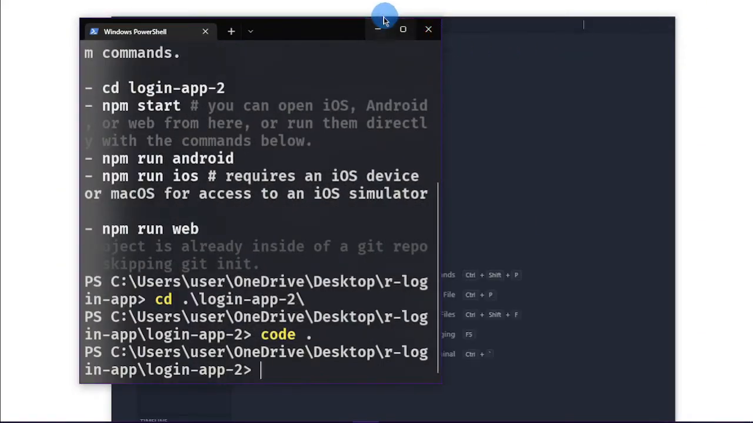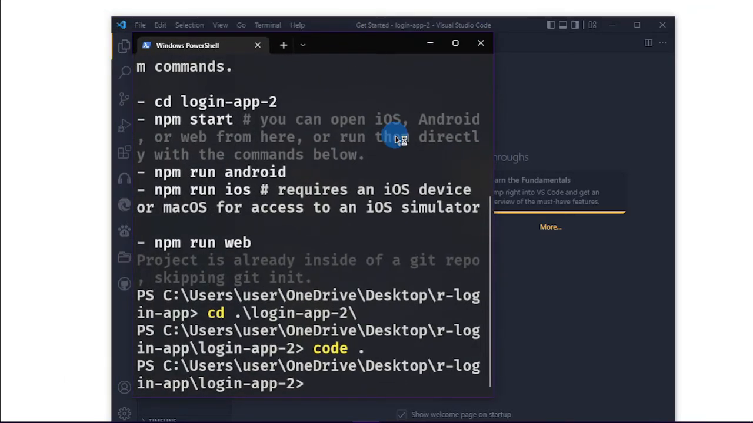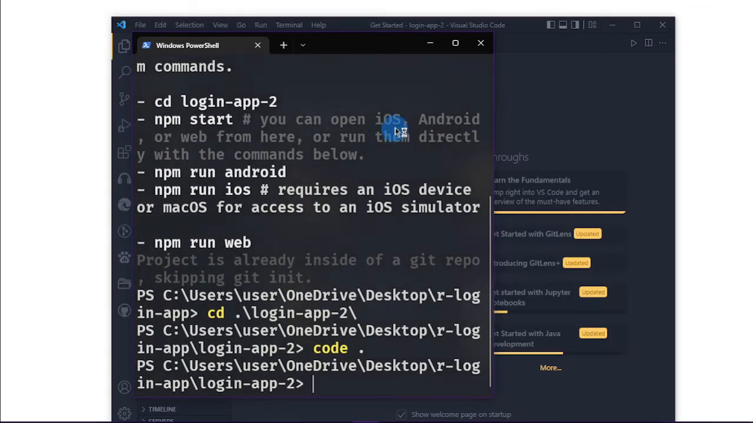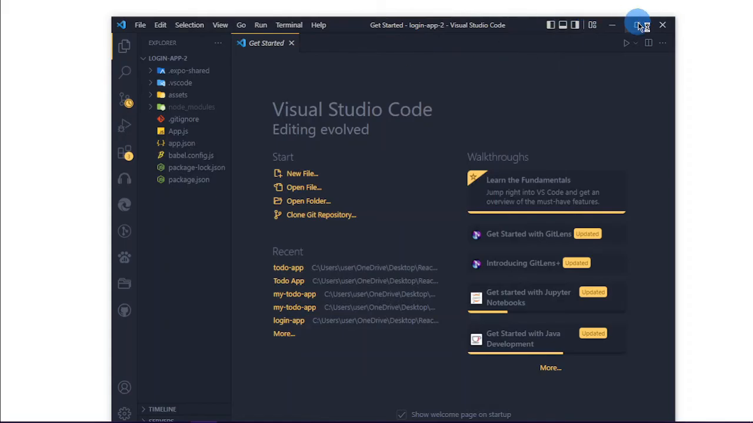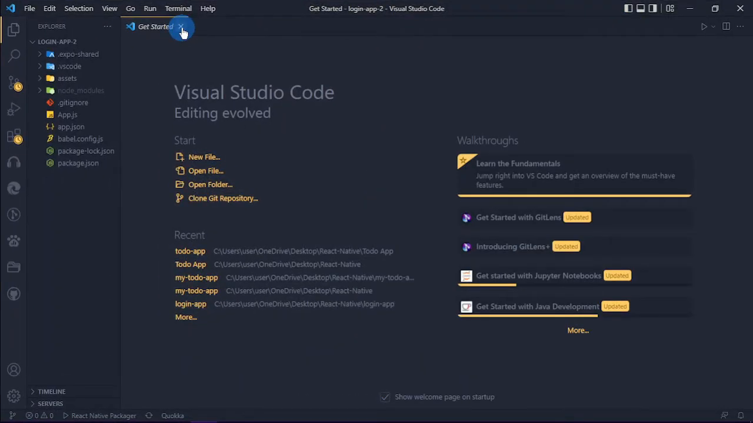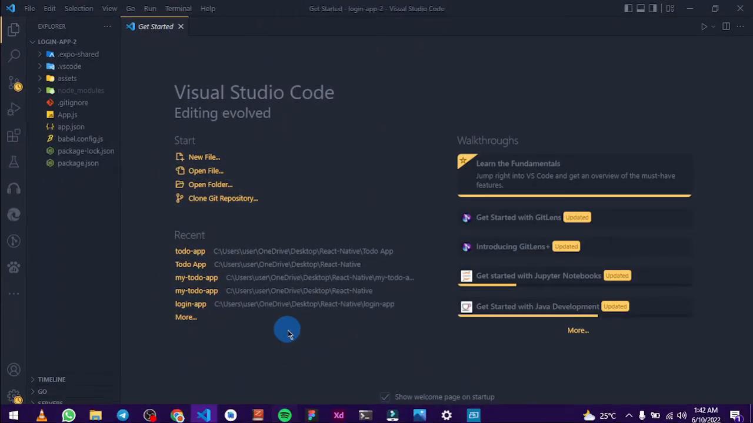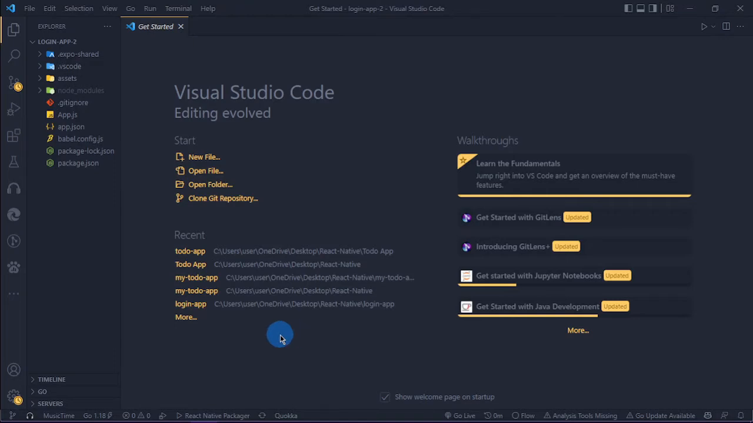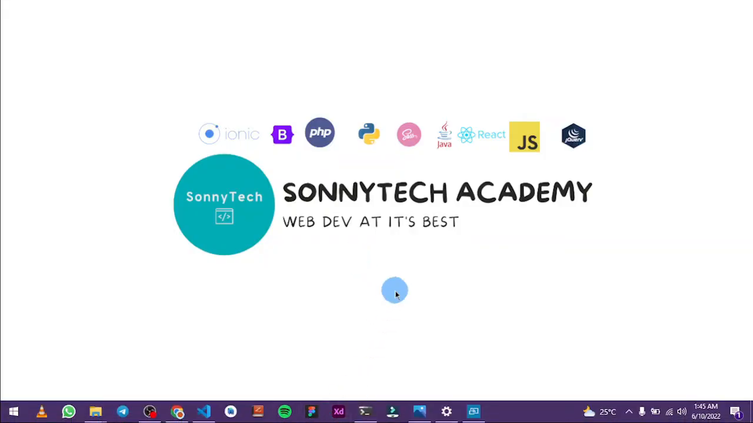Then I can reduce this. Okay, so cool. Okay, so our app is done. Okay, so that is it for this video. I'll see you in the next video, which is the folder structure and creating some components. See you there.